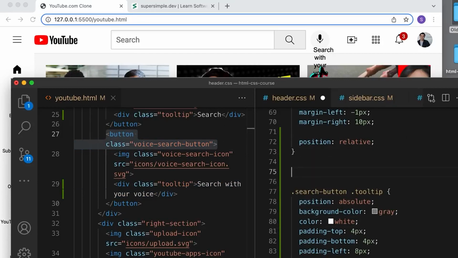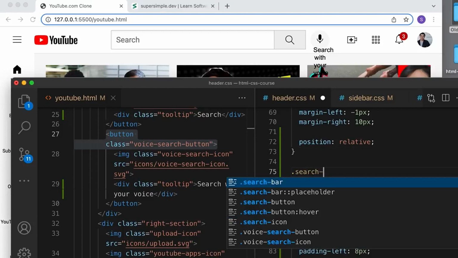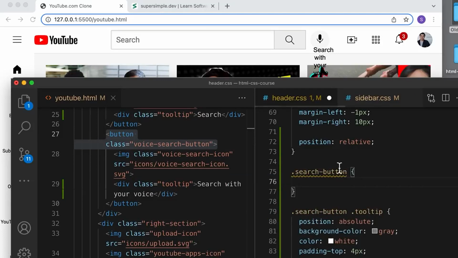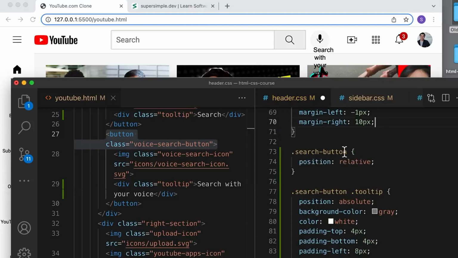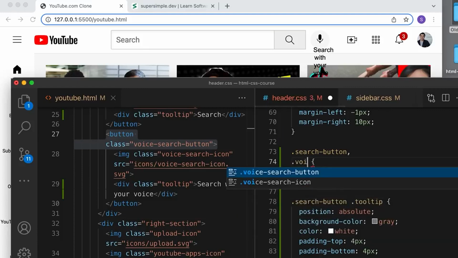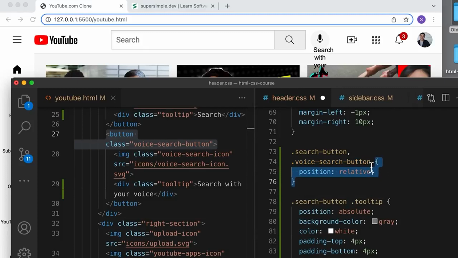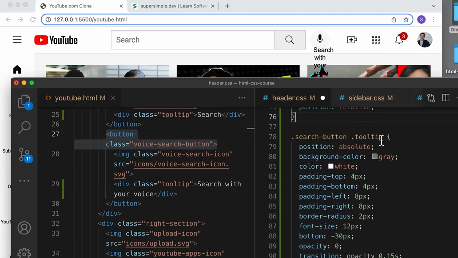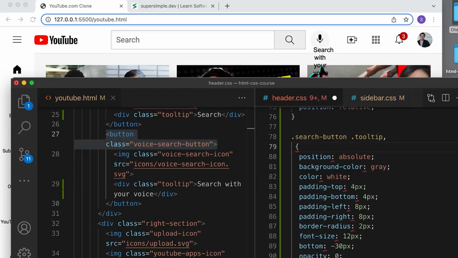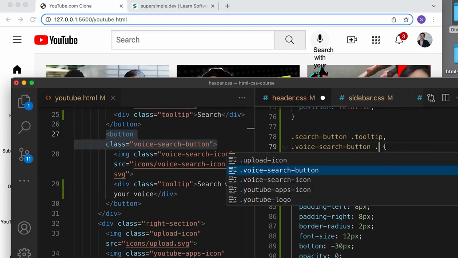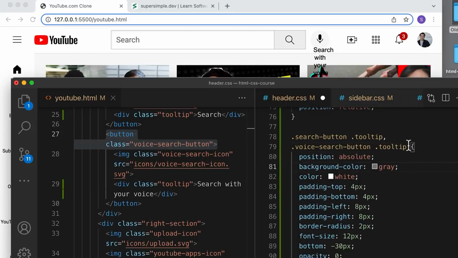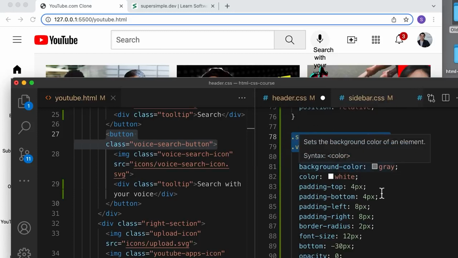I'm actually going to make it easier for us. I'm going to first target the search-button, and I'm going to put this inside here. And I'm also going to target with a comma the voice-search-button. So this one. So now this code is going to apply to both of these. So it saves us a little bit of coding. Same thing down here. We're going to apply all of these styles to the search-button .tooltip and, comma, the voice-search-button .tooltip. So using these advanced CSS selectors can save us a lot of code.